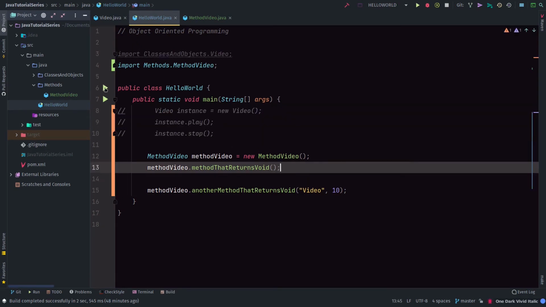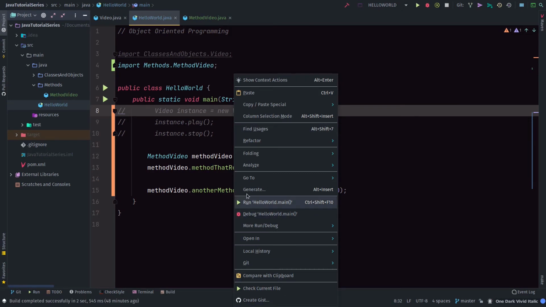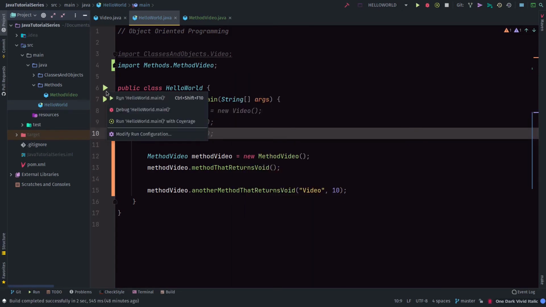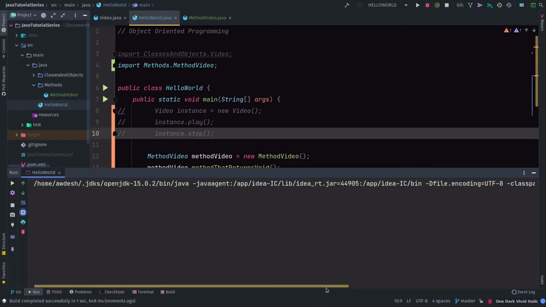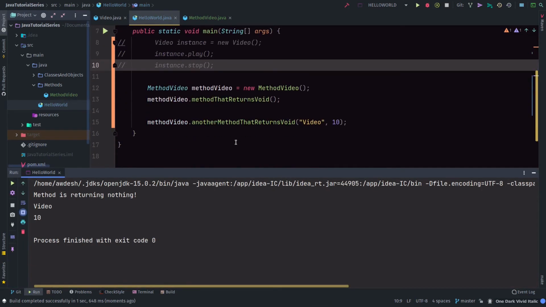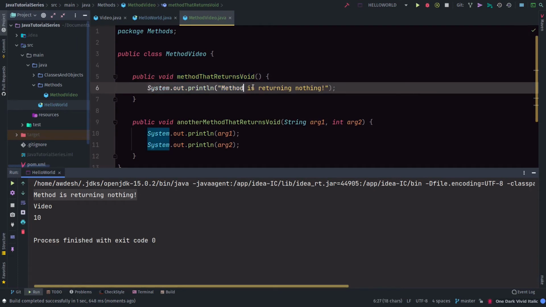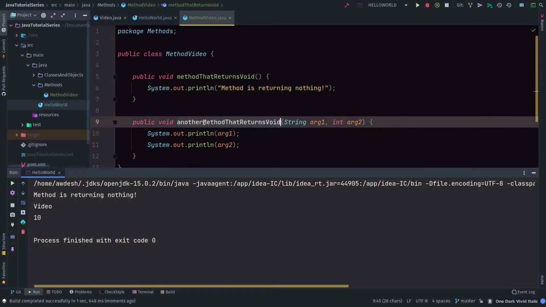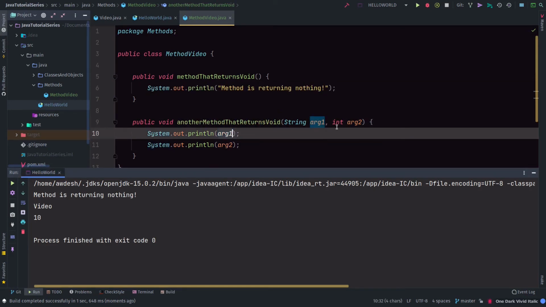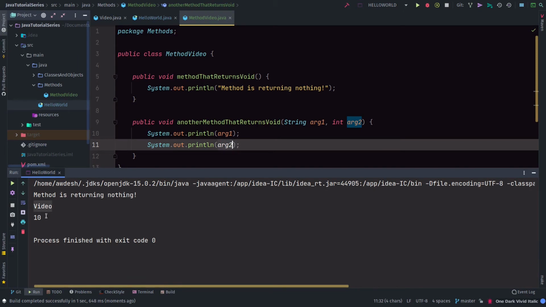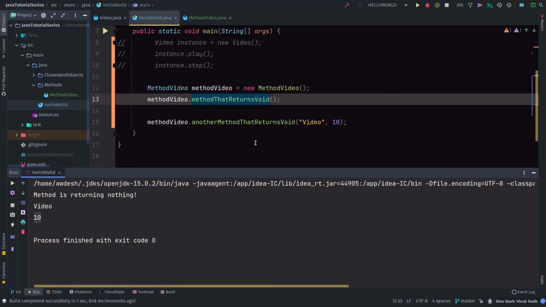Alright, so I'm going to run this class. I can do right click and run, or I can click this green play button. I'm just going to hit that. So you can see when we did this, this method that returns void is called, so this got printed on the screen. You can see in the terminal, method is returning nothing. Then we called this guy, and this guy printed 2 things, the argument 1 which is video and the argument 2 which is 10, right? So now we are able to call these 2 methods from outside the package, right?